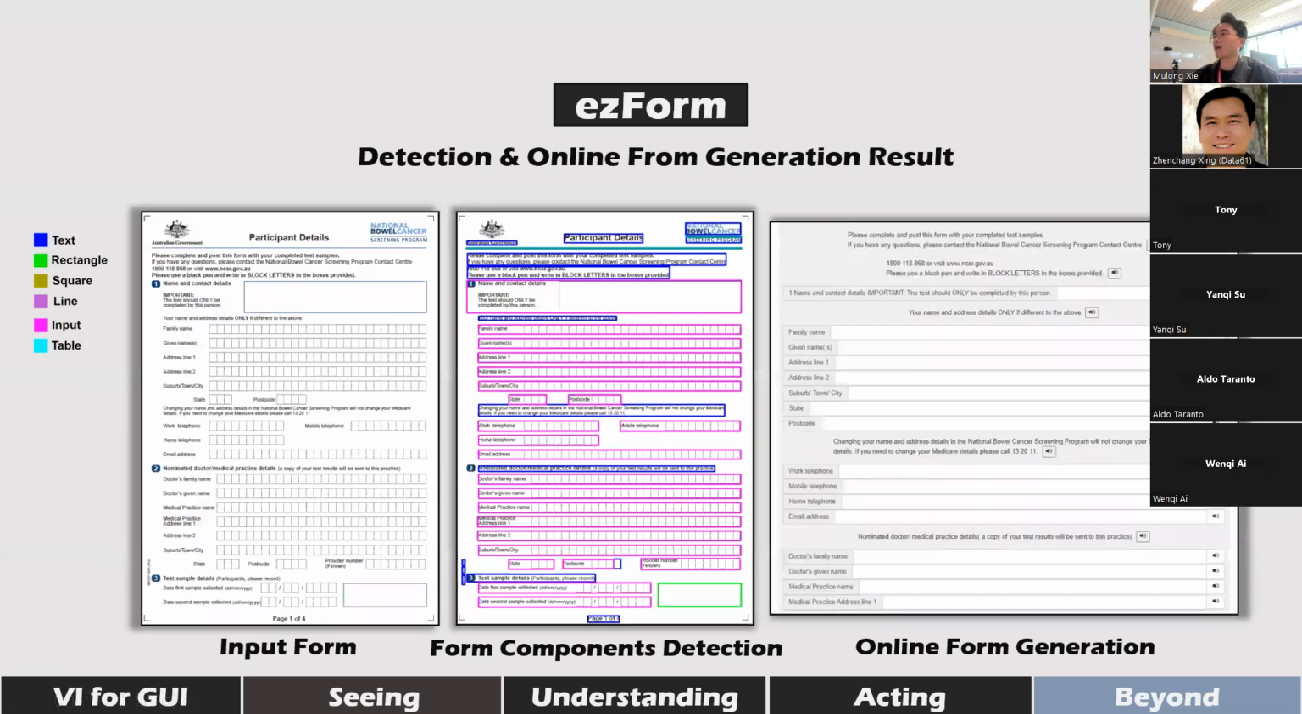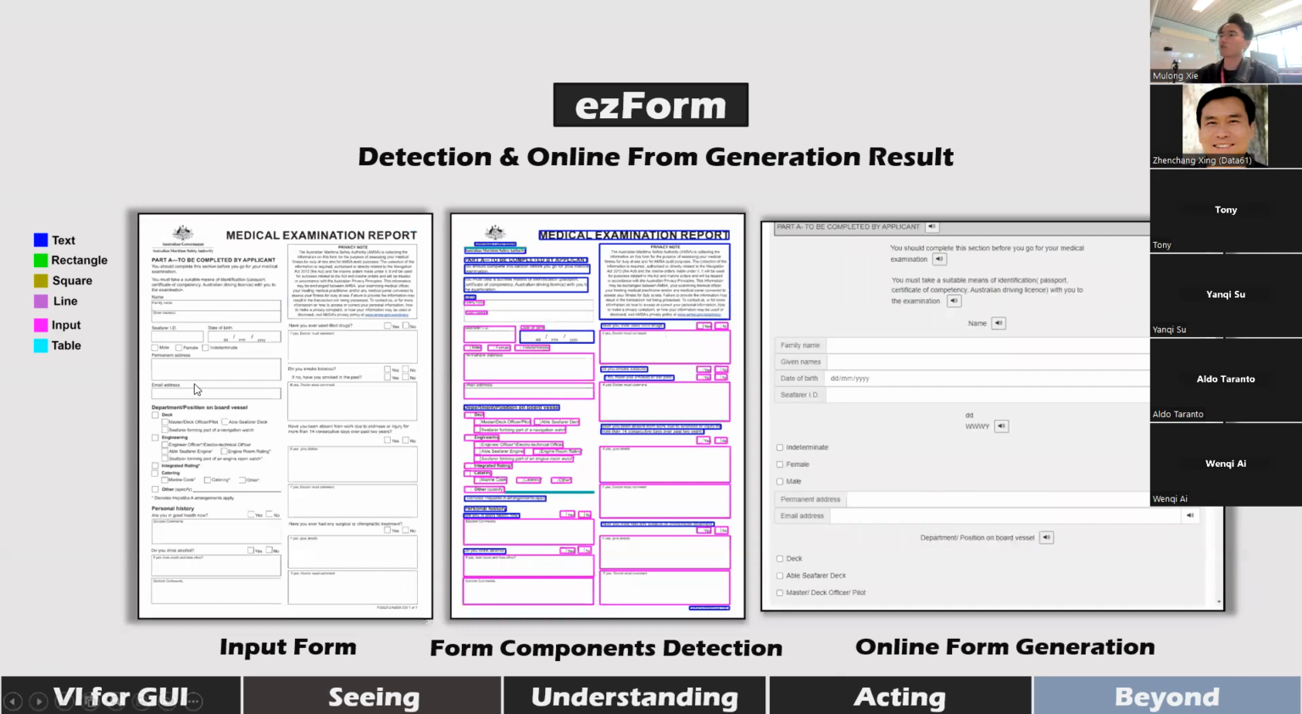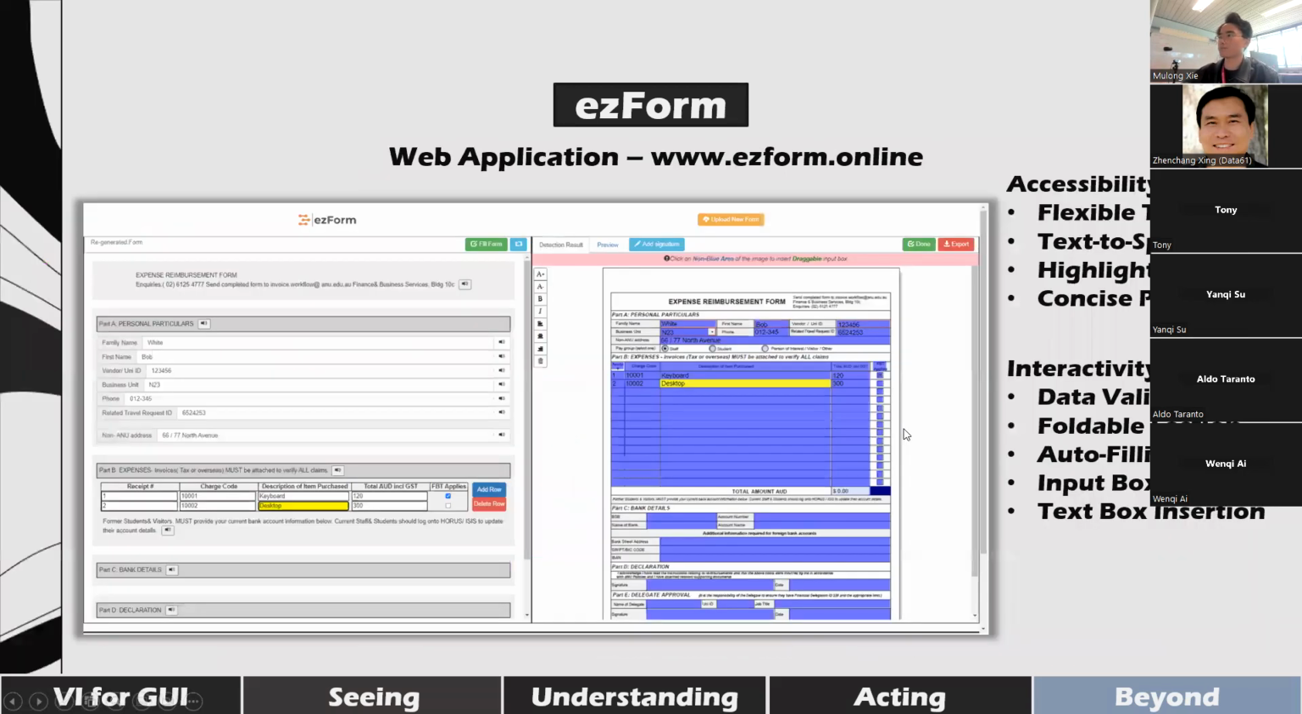And so our approach is capable of handling various forms. It can basically handle more than 90% of the existing popular, common forms. So even for these forms, we can still recognize the input components here and generate the corresponding online form. And even for this one, which is a little bit more complicated, this approach can still handle it really well.